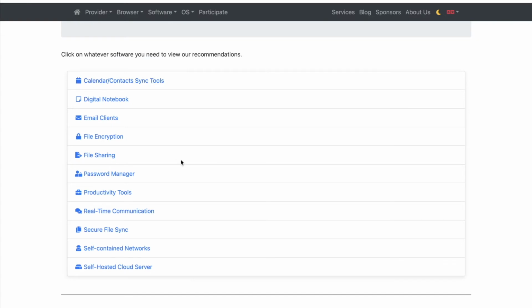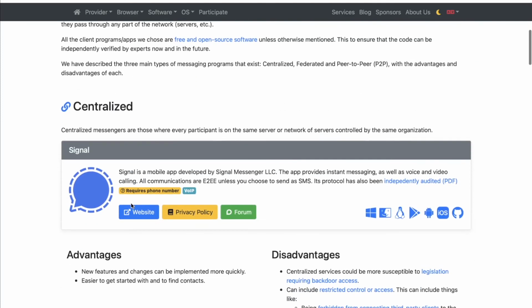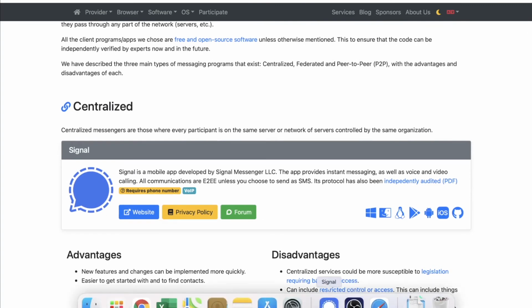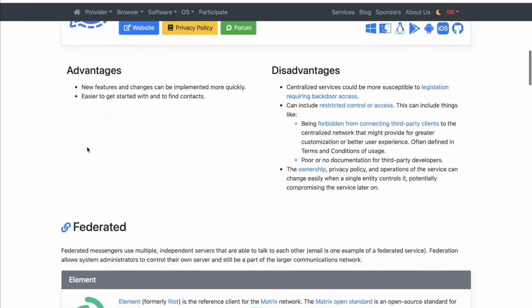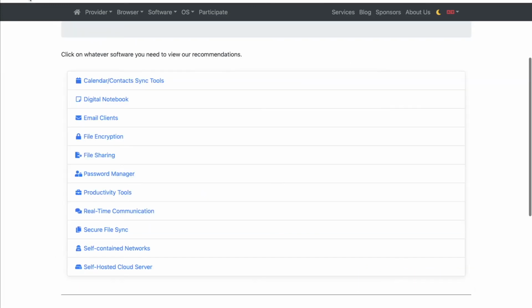Secure file sync, real-time communication. Okay, I'm curious about that. Encrypted instant messengers, Signal, which I also use here. I also use it. It's great. It's such a good alternative to WhatsApp, for instance. The advantages and disadvantages. So it's a very neat website.